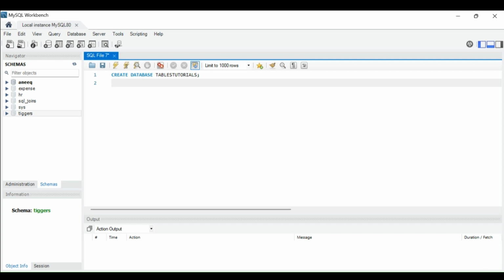Welcome to Study Smash. And today, we are going to be creating a table in SQL, which is a very simple and easy task, especially written for beginners.